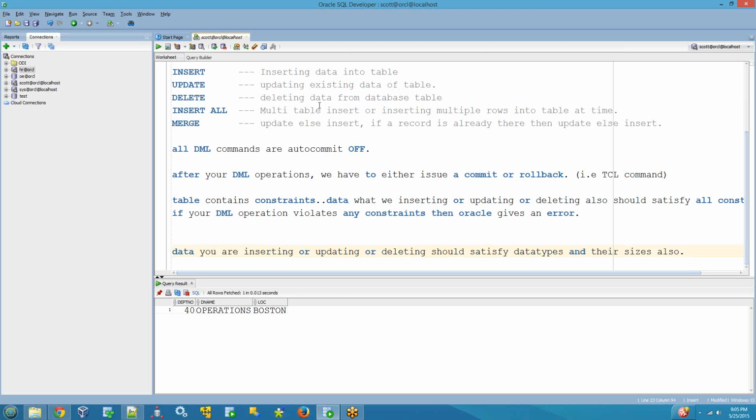So that is very important. Not only the constraints, the data should satisfy the data types and their sizes also. That means we cannot insert a character field into a number. At the same time, we cannot give a value greater than the specified size. Those are very important. These are the fundamental rules we need to consider while inserting the data, inserting, updating and deleting, insert all, merge statement and all these operations.